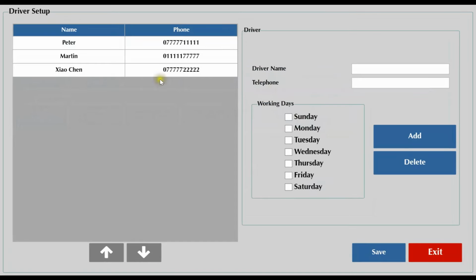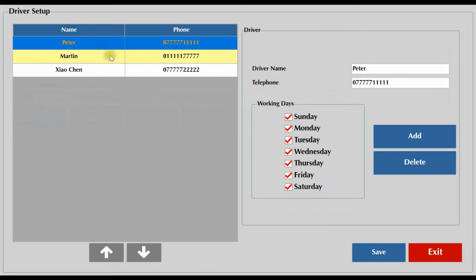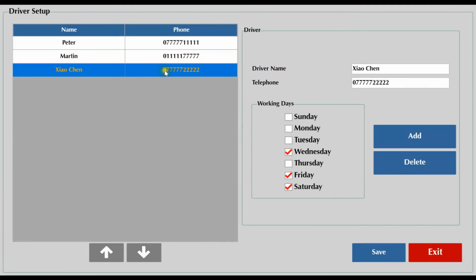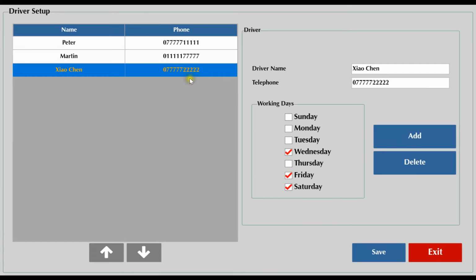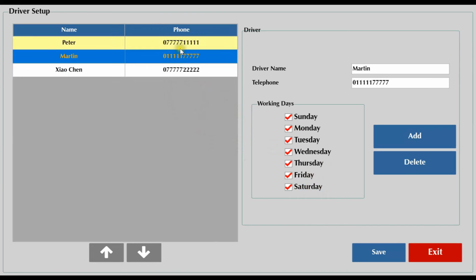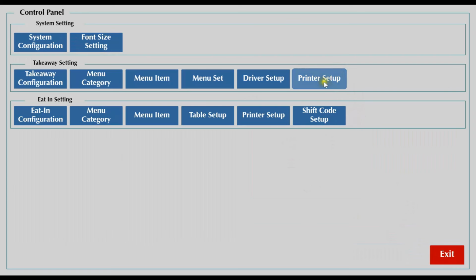This is the driver setup area. Here you can add a new driver, edit an existing driver, or delete a driver if needed. You are also able to set which days each driver will be working. Based on the working days you assign, we can assign them for deliveries.